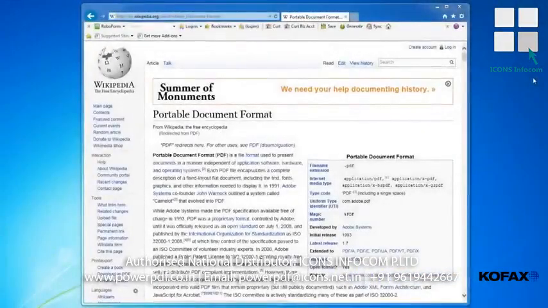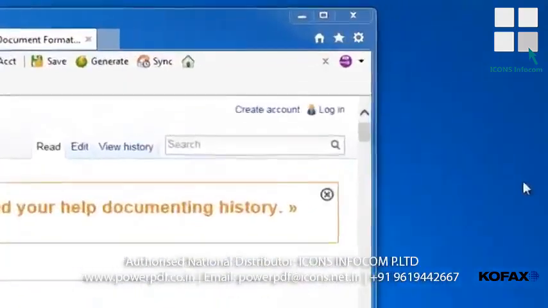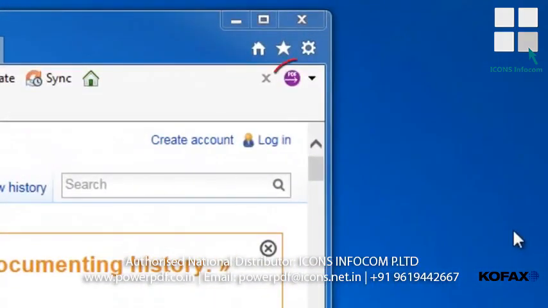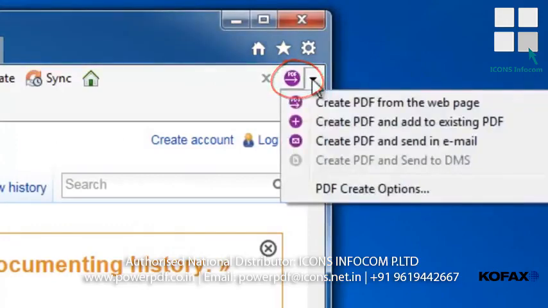Got a web page you'd like to save as a PDF? With one click, you can create or add to an existing PDF, create and send in an email, or create and send to a DMS directly from your Internet Explorer toolbar. Simply click the arrow beside the Power PDF ribbon icon and choose the type of PDF you wish.